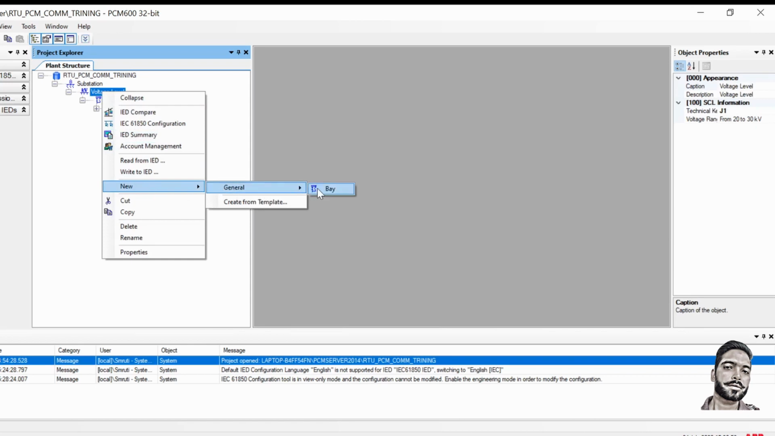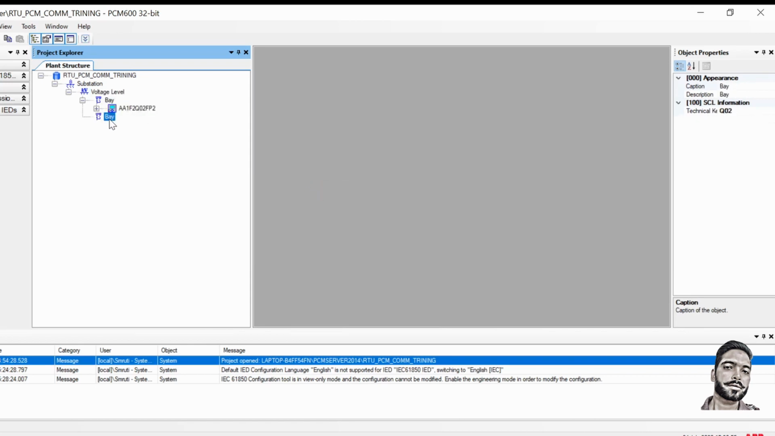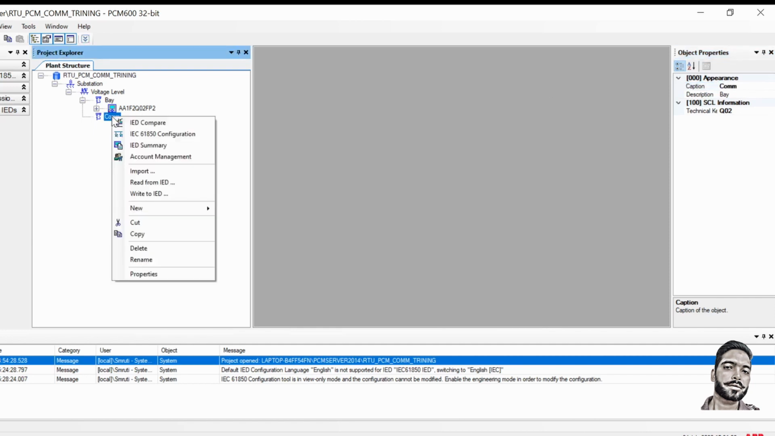Okay, no need to create a bay, but if you have multiple relays, it is better to create a bay here and give the name as communication. This is my bay, communication. So all other communication equipment I will keep here only.